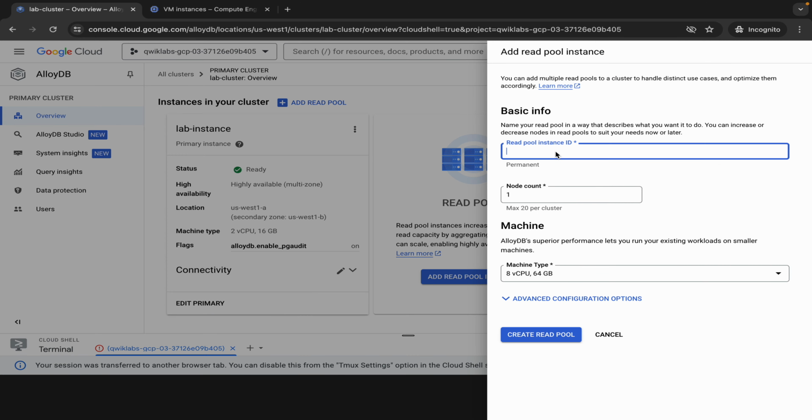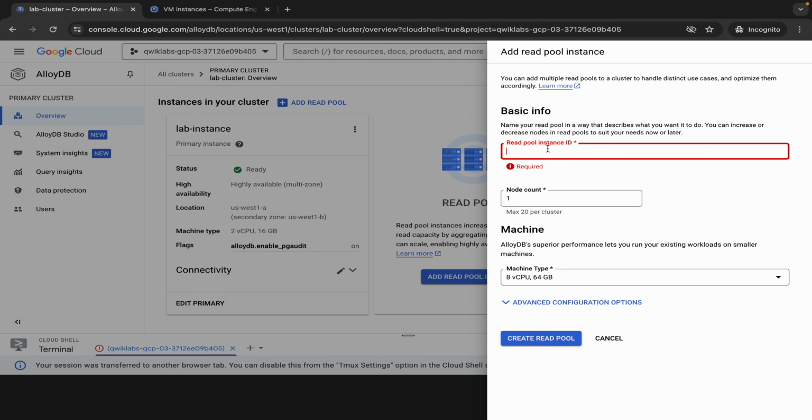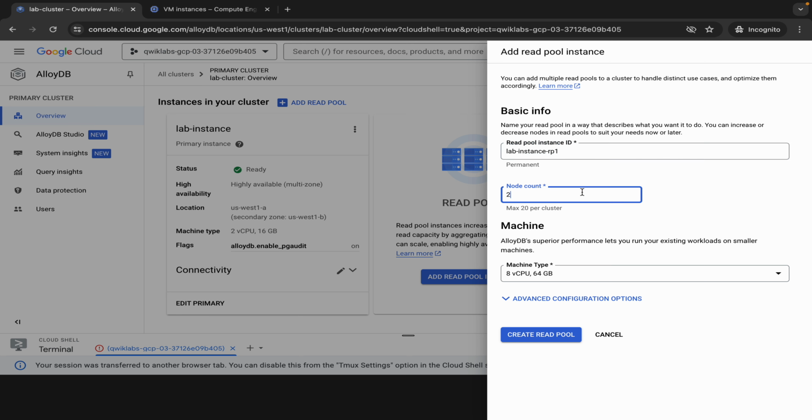So this is where we are going to add our read pool instance, and this read pool instance is very, very necessary if we are going to use our database for an analytics workload, because the read pool instance gives better support for data analytics workload than our primary instance. So let's just create a read pool instance, and we are going to name it lab instance rp1, and we'll set the node count to 2. So let's paste this here, and our node count is set to 2.